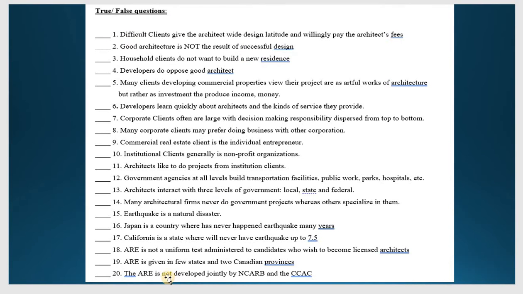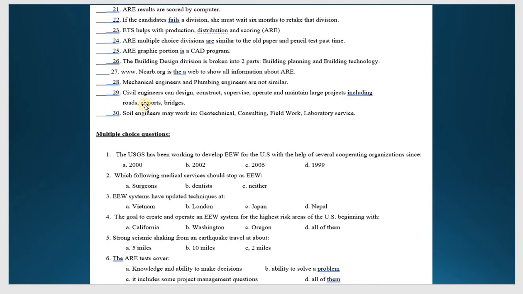True and false questions, we have 30 questions in total, and I need you to read the statement and after that put T for true or F for false. Remember, T or F, don't write some letter between them. A lot of students like to put a letter between T and F, so I cannot count that sentence. So make sure that you select true or false. If you got true, you put T, and if false, you put F. That's it for the 30 true and false questions.